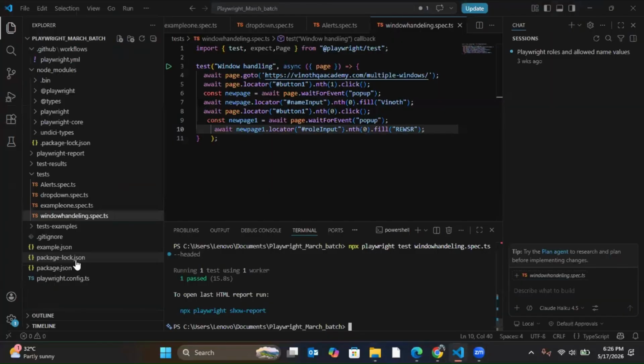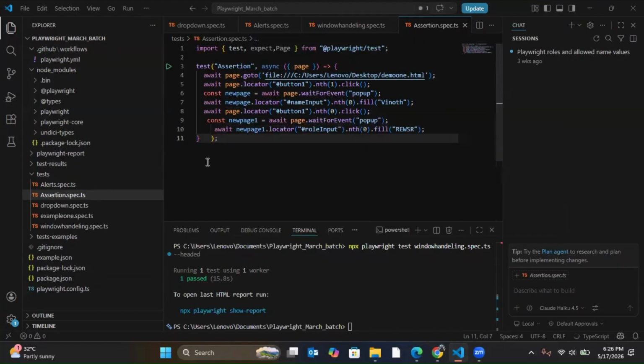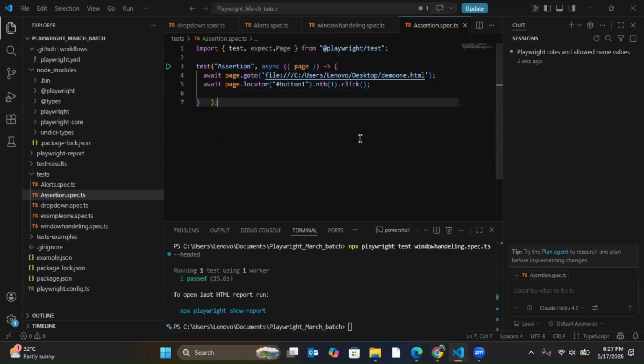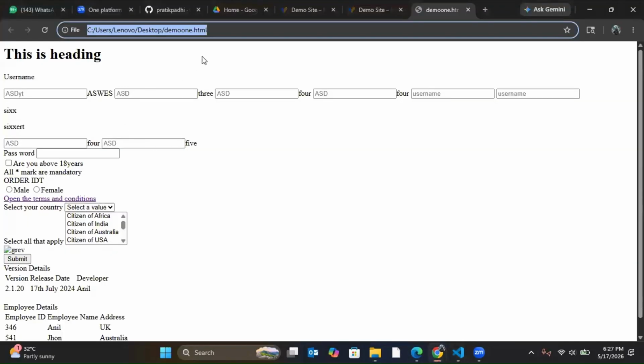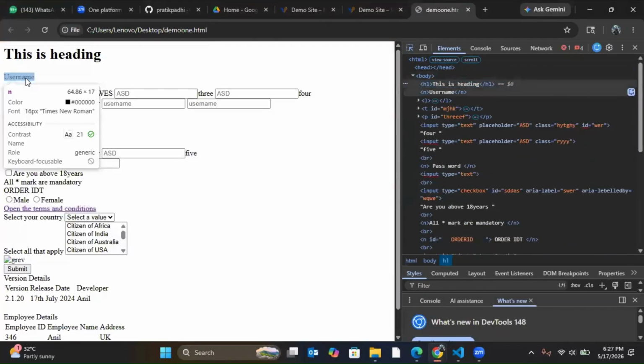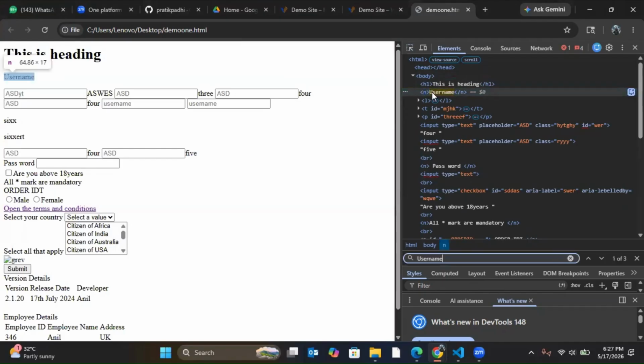Now, let's use this one. Let me create one more file, Assertions, that's assertions dot spec. Now, the first is to be visible. If I want to check whether a particular web element is visible or not, I can get a locator for that web element. Then I can check whether that particular web element is visible or not. Let's say this particular web element I want to check: username.